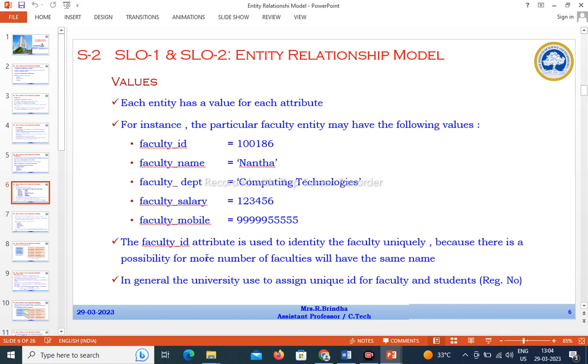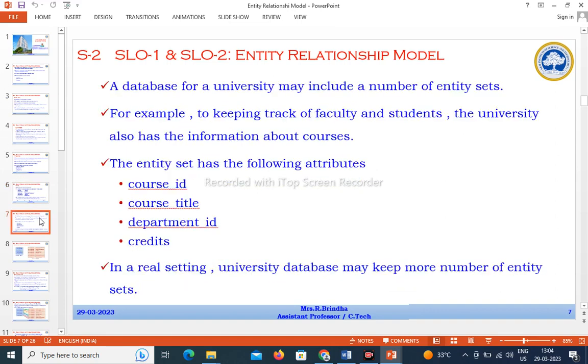The faculty ID attribute is used to identify the faculty uniquely, because there is a possibility that many faculties have the same name, but the faculty ID is unique. With the help of the ID it is easy to identify a faculty. Similarly for student, many students can have the same name, but with the help of the register number we can easily identify a particular student.